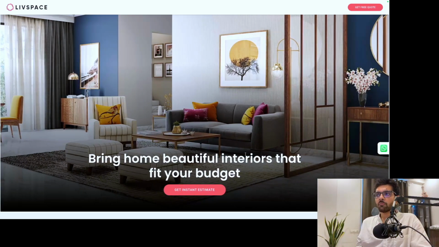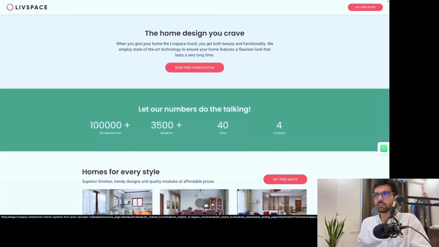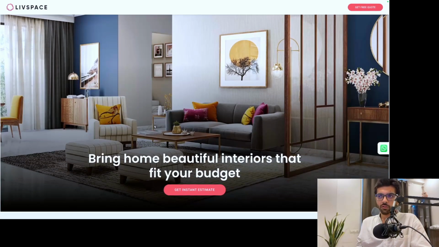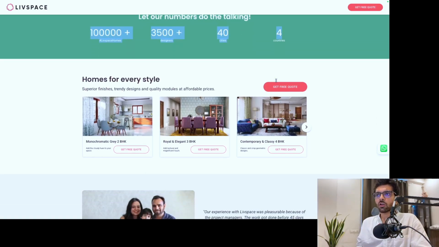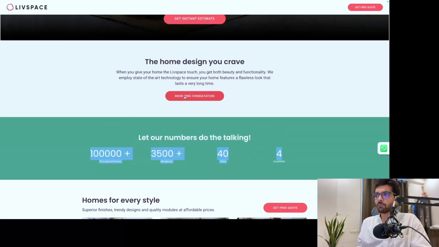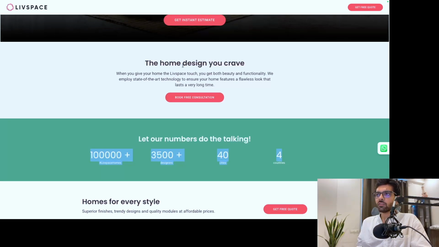Bring home beautiful interiors that fit your budget, get instant estimate. Straight up, nothing else. And a beautiful picture of a work that they have done in the past. Similar to Homelane, they have these numbers. Then see, if you see over here, right? Like they are playing with their CTAs at different sections. Get instant estimate, get free quote, book free consultation, get free quote.